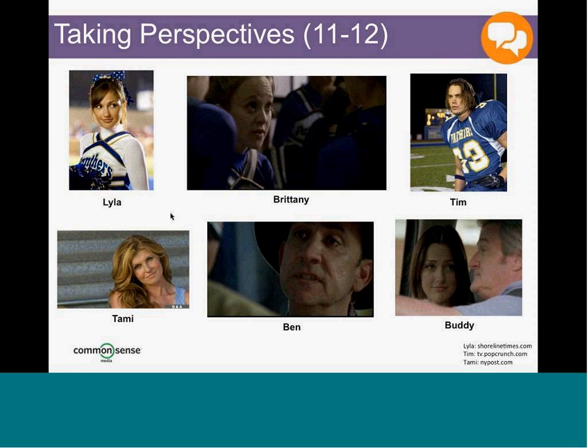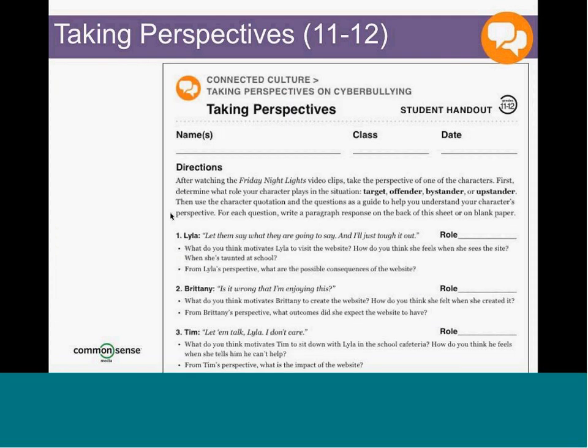Tammy is the school guidance counselor. Ben and Buddy are parents. And they sort of learned that everybody plays a role and everybody's affected in a different way by filling out their worksheets. So this is getting to more in-depth thinking about taking perspectives and about how a community is affected by negative online behavior. So I've just got a couple more things to share, and then we can go to questions.